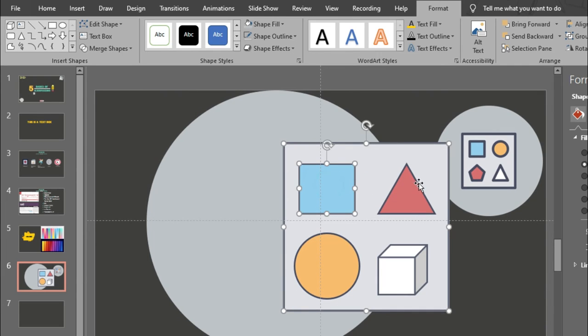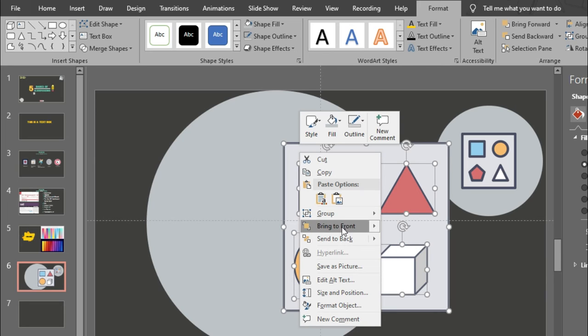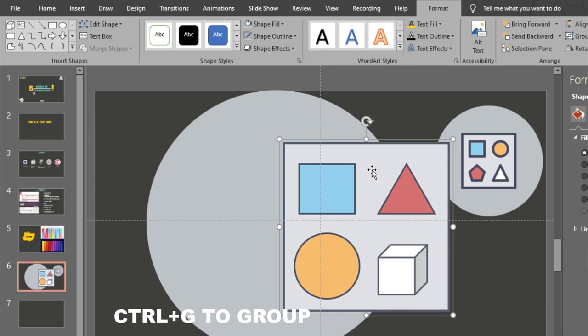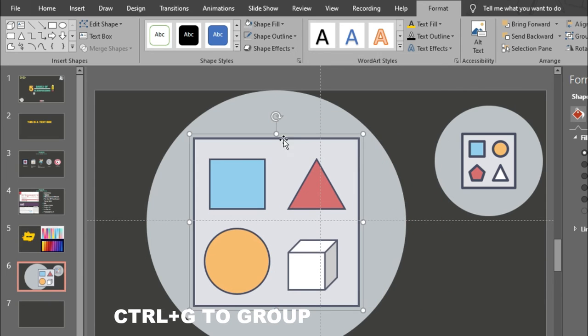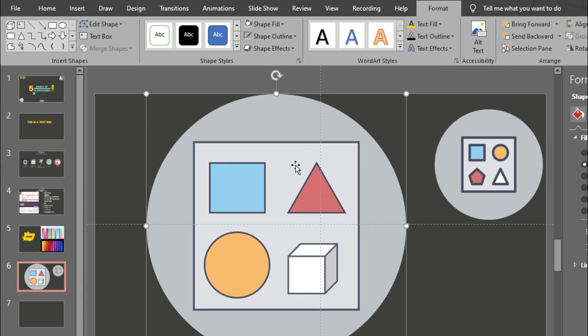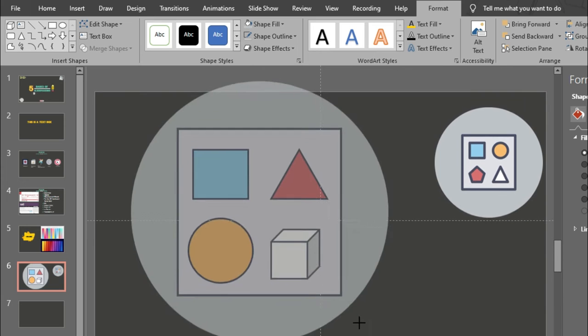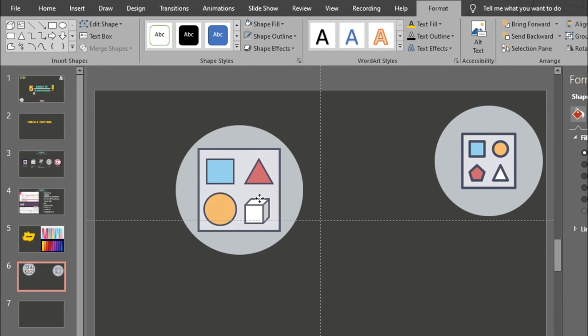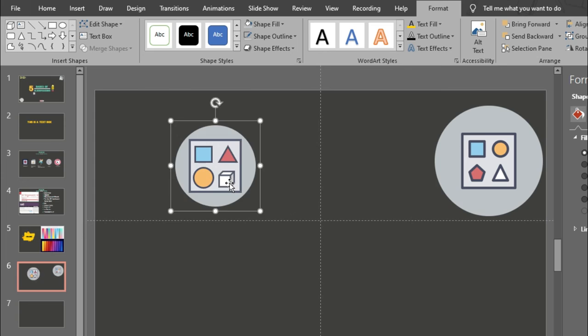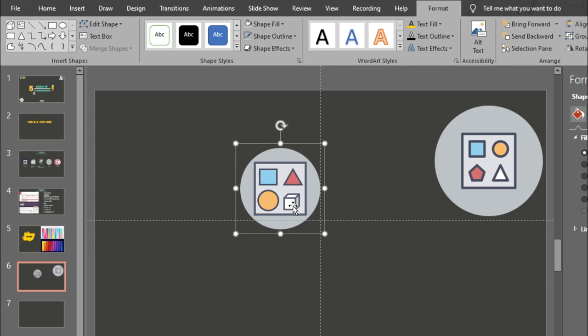Then select all these shapes and right click on it, then Group, or you can press Ctrl G to group. Then select this circle and select this shape, Ctrl G, group. So our icon is ready. We have created an icon with these shapes and the eyedropper tool. That's very easy and simple. You have to work with it, and you have to practice all this at home.